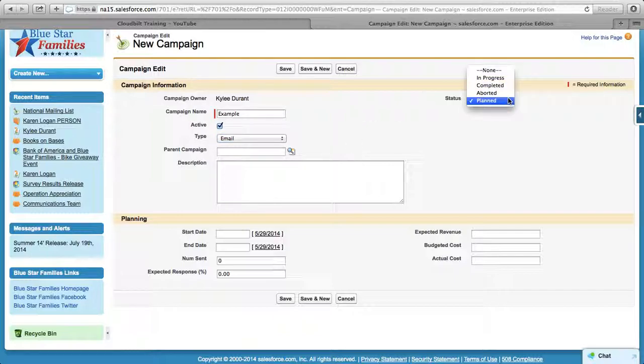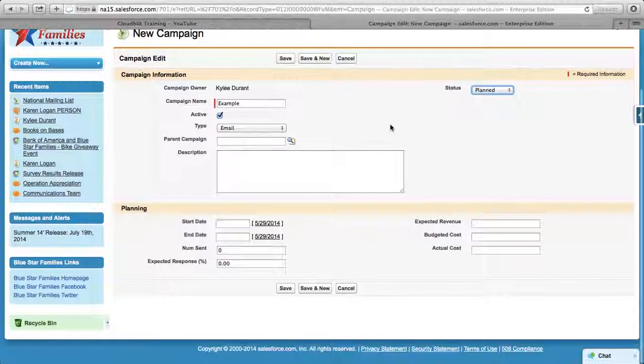The status, you're going to want to just leave it as planned, and then once it's completed, you can come back in and check the completed status so you know it's a campaign that's over with. However, if it's going to be a recurring campaign, you're just going to always leave the status as planned so that when we go through and clear data history, we do not delete the campaign.